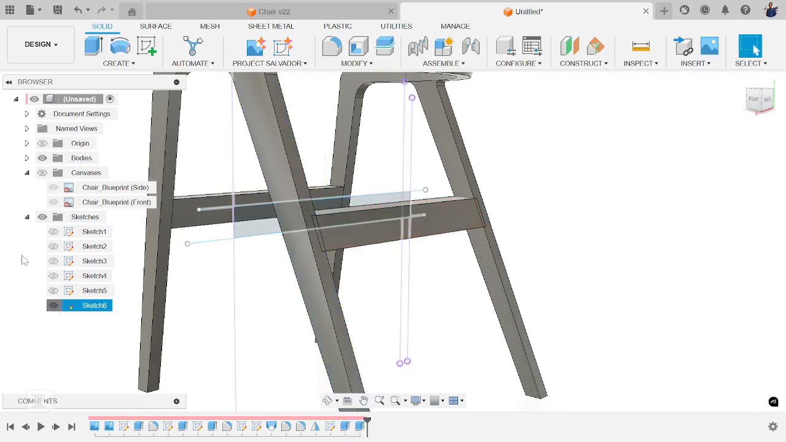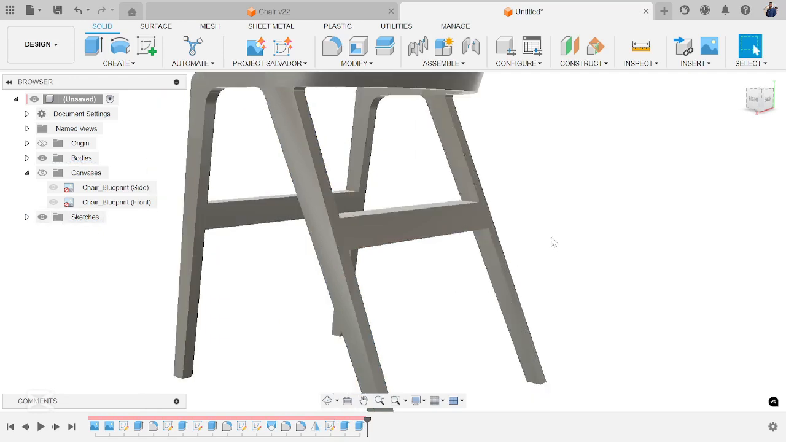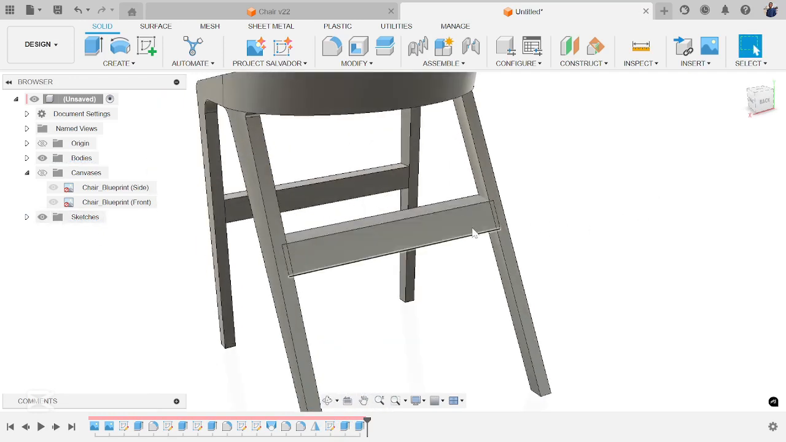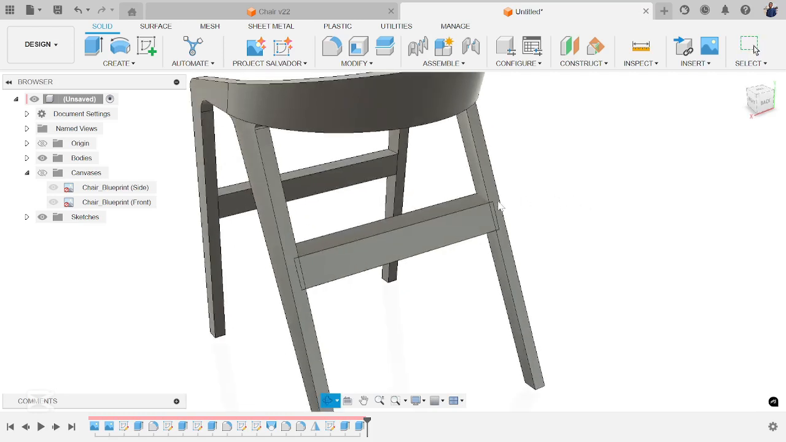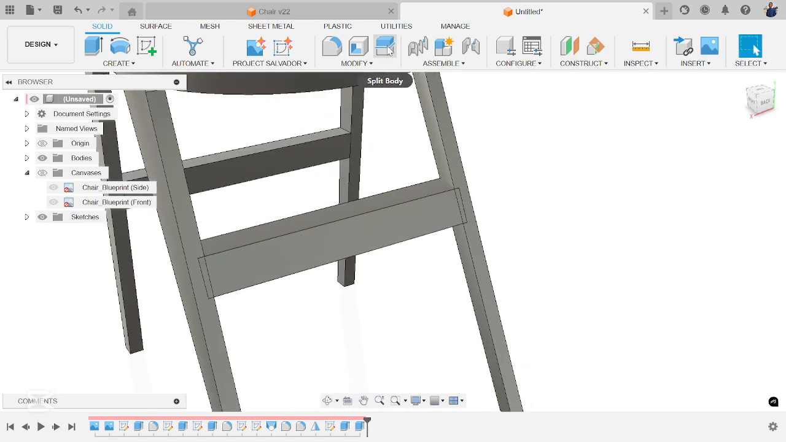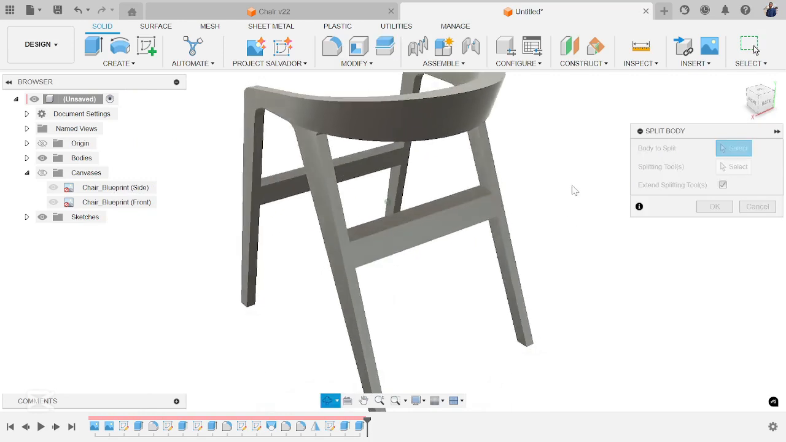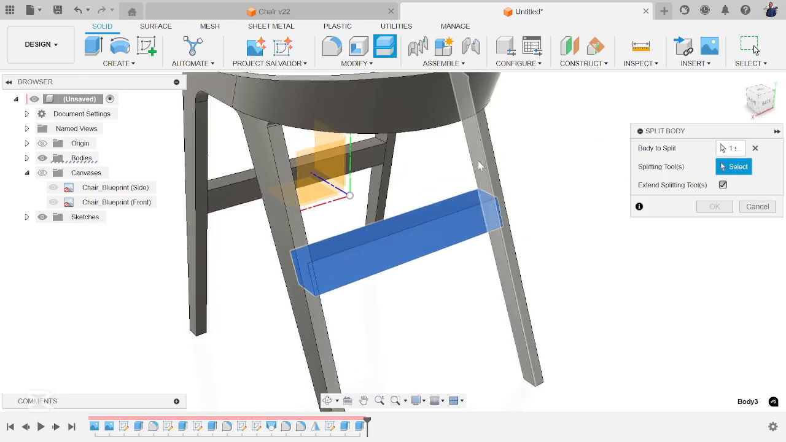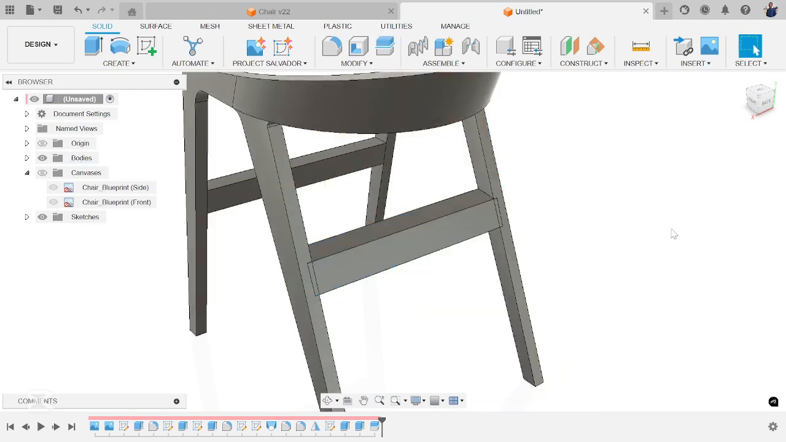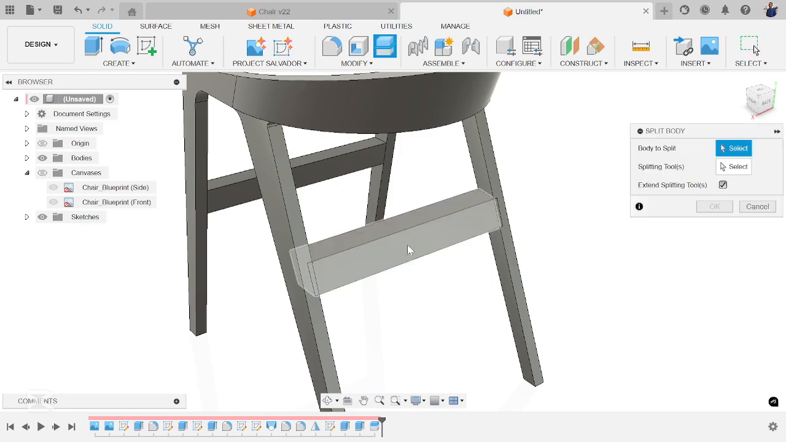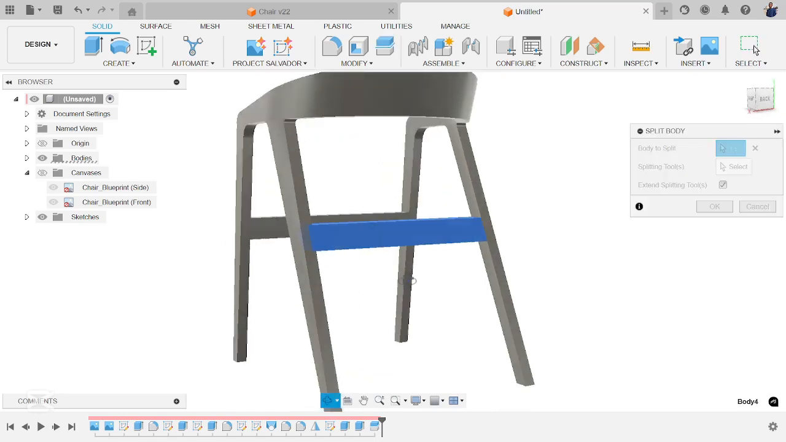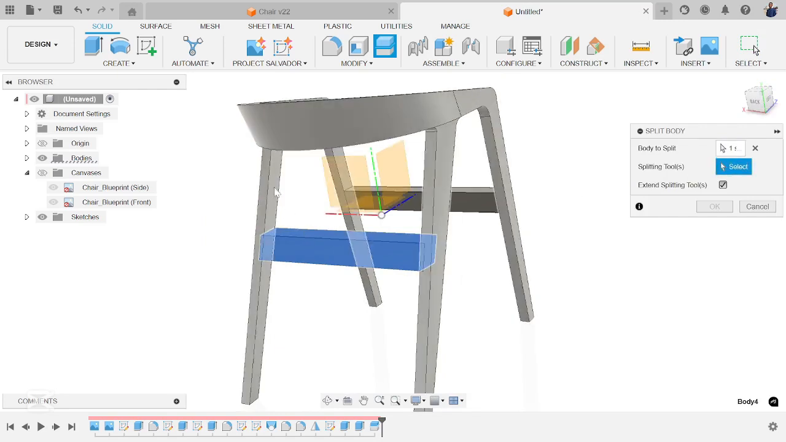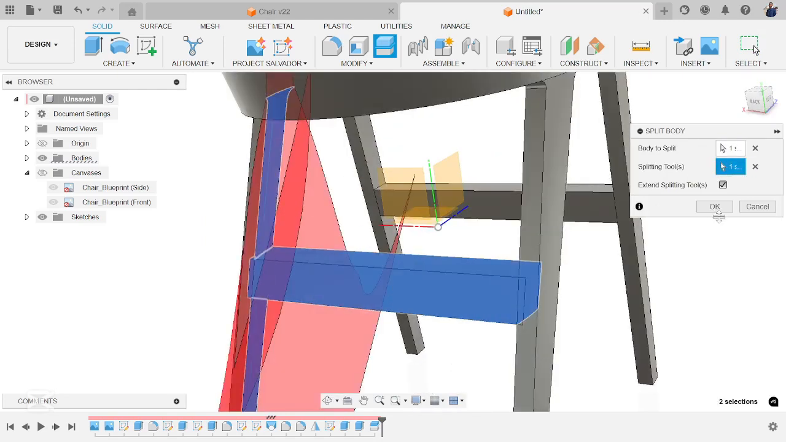Okay, so add your sketch again. So we notice that this does not perfectly align with this body. So let us do a few things. So split body, select body to split. This is the body I want to split by splitting tools. So select this face, this inner face. Be careful to select the face and not the whole body. So select this face, and okay, you right click and repeat split body. You want to split this body and the face, the splitting tools. Also select this inner face, and okay.